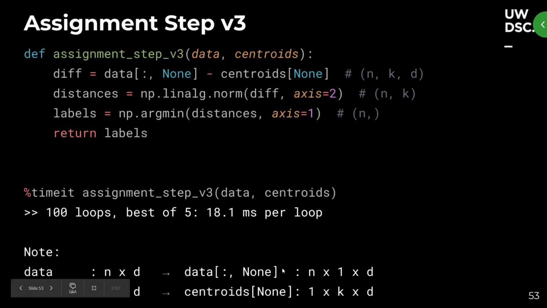And so now we have this data with these shapes, n by 1 by d and 1 by k by d, and these will broadcast together. So basically NumPy will pretend that data is replicated k different times, once for each centroid. And it'll pretend that centroids is replicated n different times, once for each data point. So when we do the subtraction, we get this huge n by k by d array, where each of these d-dimensional arrays is the difference between one of the centroids and one of the data points.